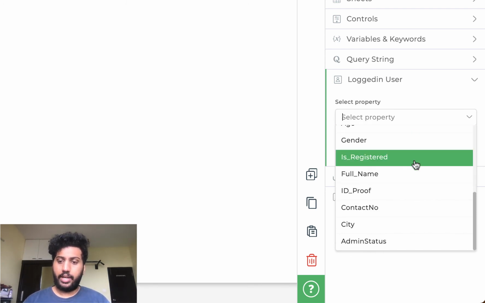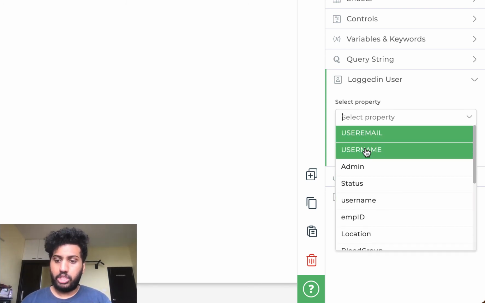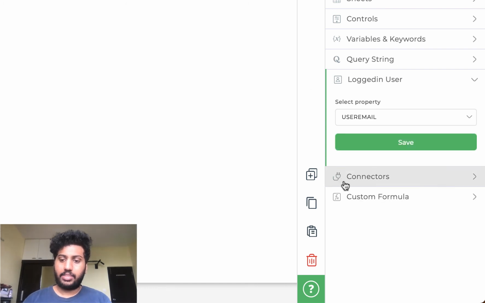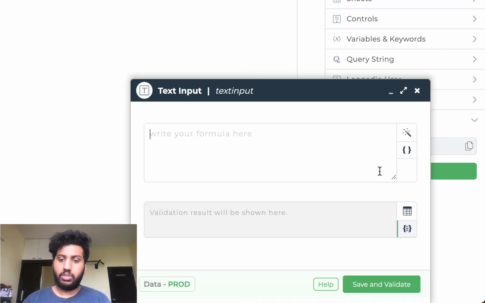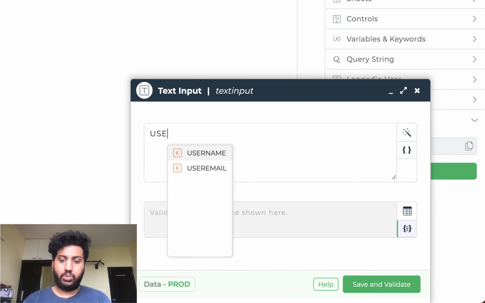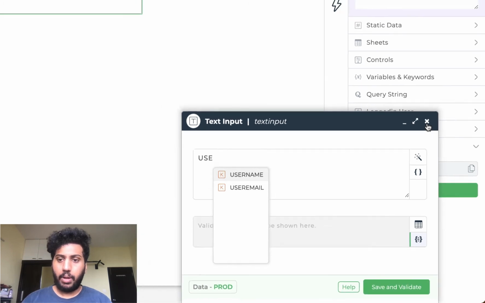So that is it. And in fact, if you want to access the user email or username, it can be accessed from anywhere using the keywords user email or username. So if I type in user, I can see the two keywords pop up, username or user email. So that is about it.